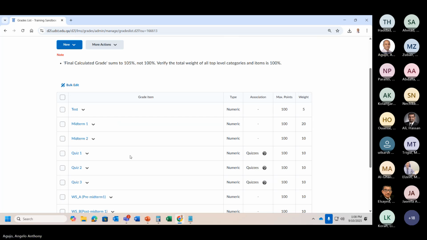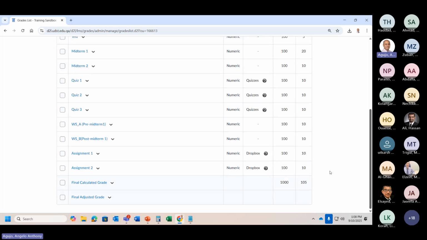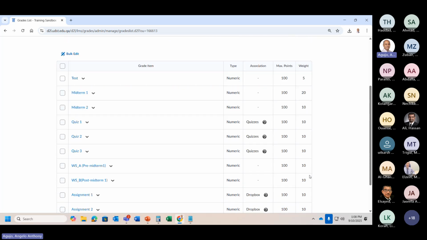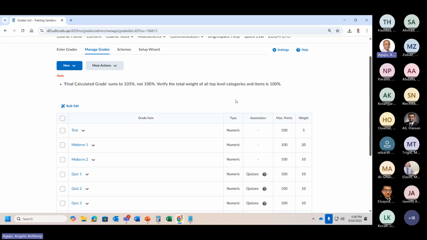Okay, so the first thing that we need to understand is that all of our assessments put together at the end need to total to 100. So right now, we've got a problem. Our gradebook is set to 105. And that is why we are having an error message up here, a note that says the calculated grade sums up to 105, not 100. So from our perspective in AEL, for our gradebook to be done properly, it has to be equal to 100. It cannot be less than that. It cannot be more than that.